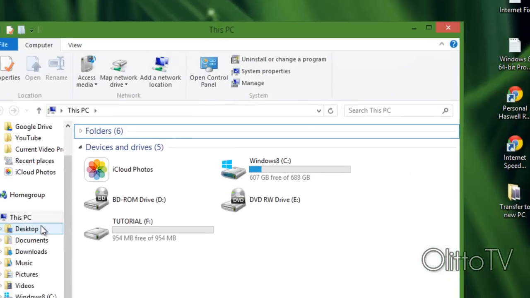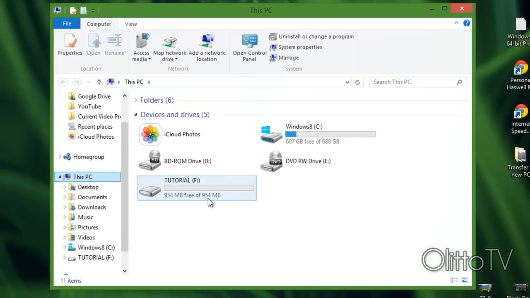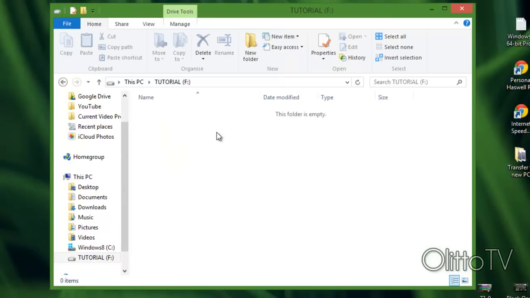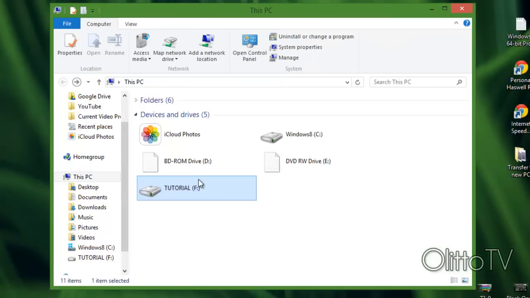So once you've plugged in the USB, I've just gone to My Computer. As you can see, it's here, 954 megs, and I've named it tutorial. Now what you're going to need to do is make sure your USB is empty. As you can see, mine is.